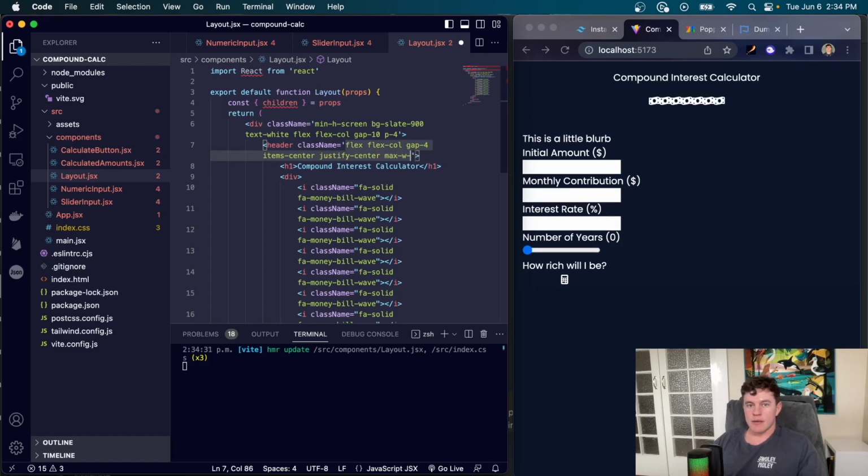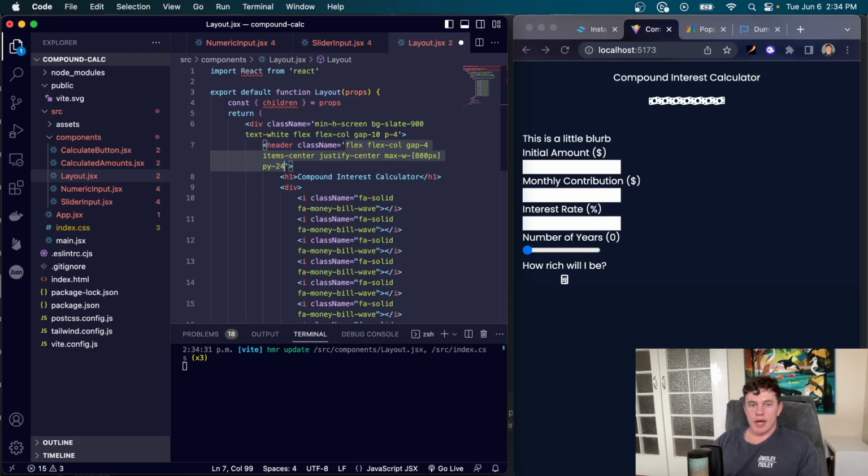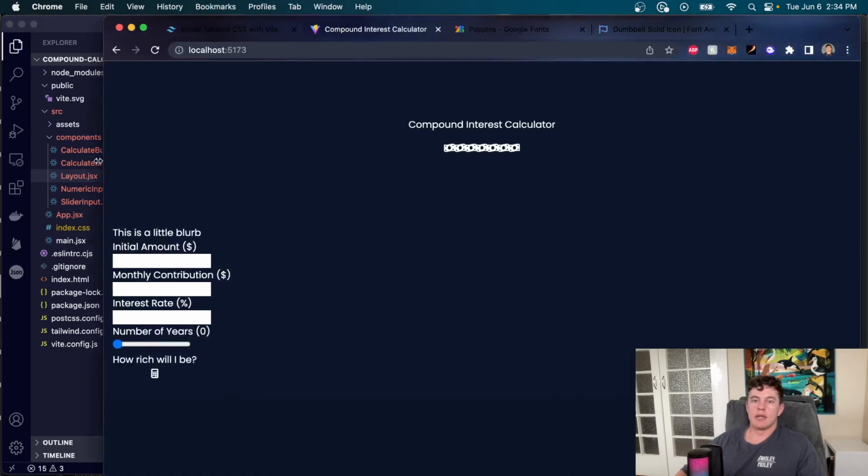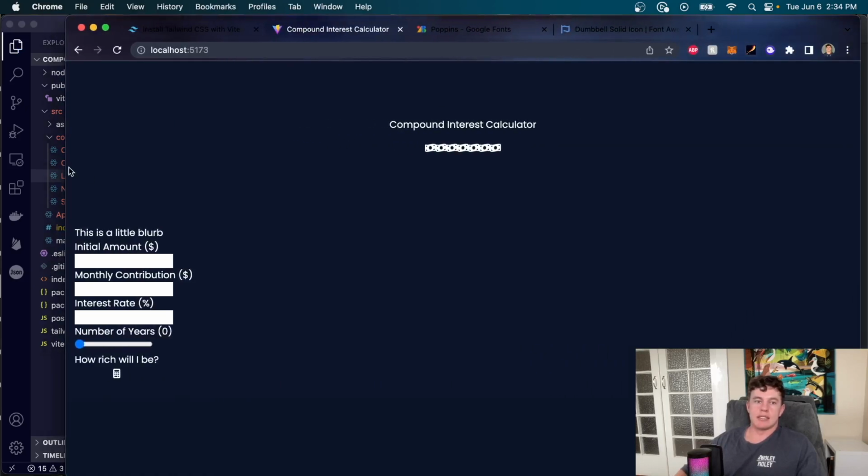We're also going to give this a max width of 800 pixels and a padding Y of 16, which on a small screen becomes padding Y of 20. We're going to give it a width full and an MX of auto. So that's just going to mean that when we are on a bigger screen, it always stays centered.